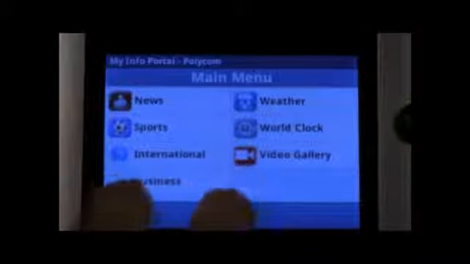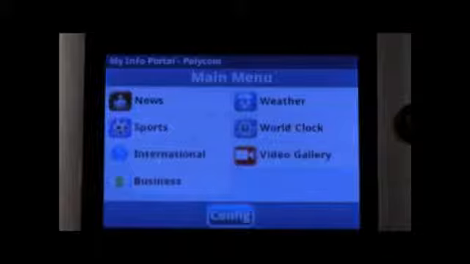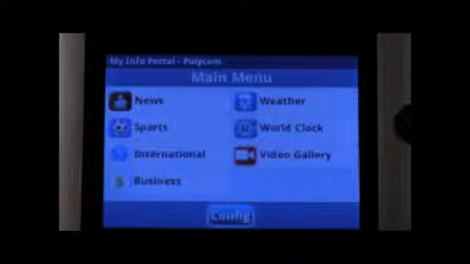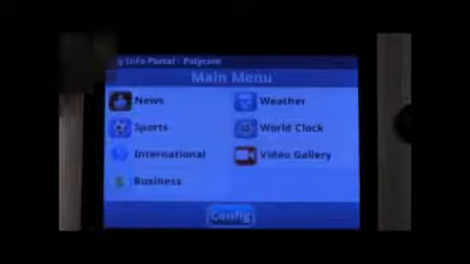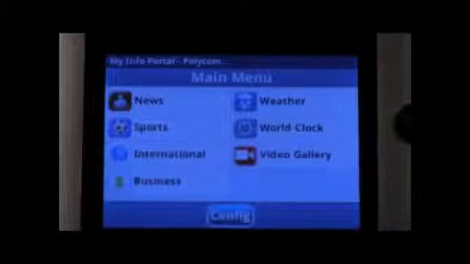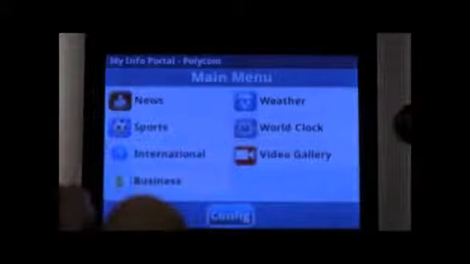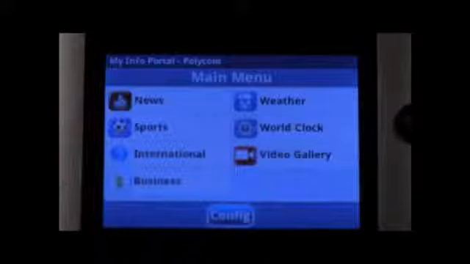I wanted to talk to you about the main menu of the info portal portion of the VVX 600. You can basically configure this using the web configuration utility and point the URL to a very specific location where you'd like your organization to have the default browser point to. So our example is basically the info portal, which allows end users to select news, sports, international news, business news, weather, and world clock, and so on.